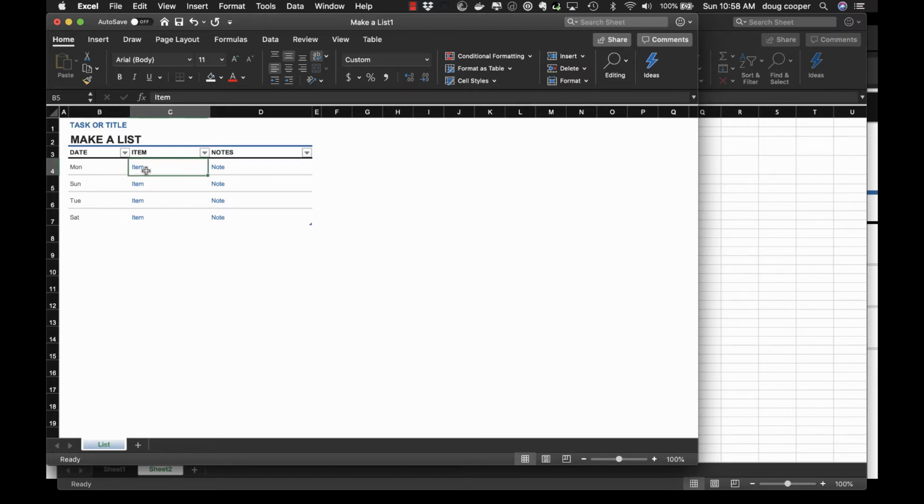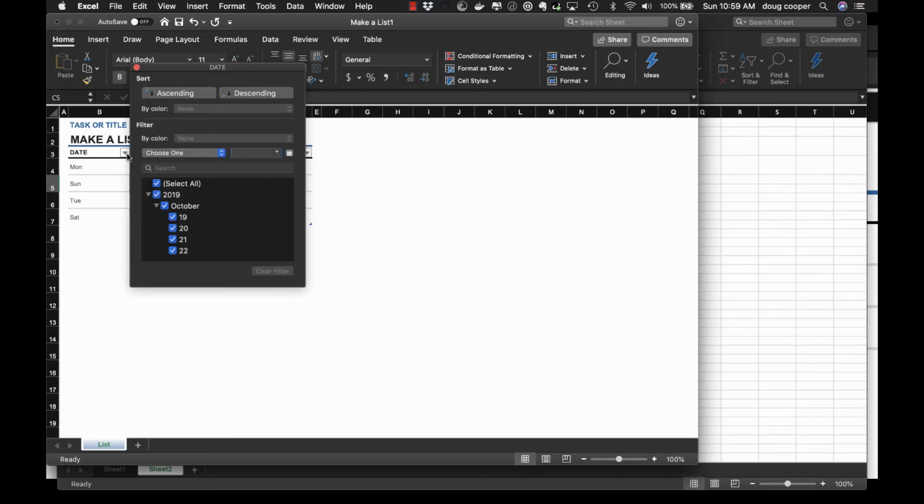So that's that. We can type in some things in here, like wash the car, etc. And it builds our list for us. It has all of the functions too here, so that if we wanted to eliminate certain days from this list, we can just deselect them. If we wanted to sort by ascending or descending, we can do that as well.